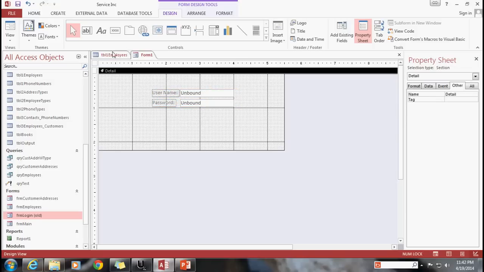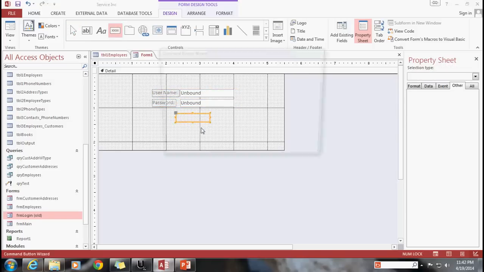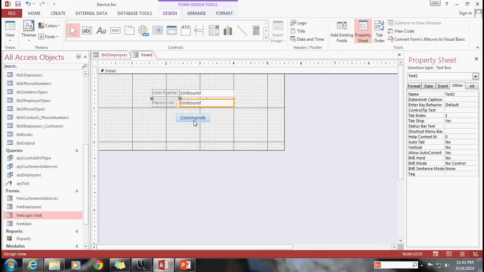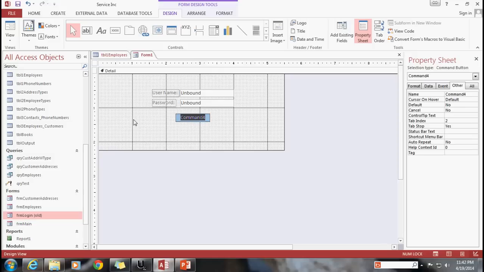And I'm going to move these a little bit more to the center of our form here, maybe a little bit more left. Now let's go ahead and drop a button in here, and the button is what the user is going to actually click on in order to try to log into the database. So they're going to type here, and then click on this button. So we're going to change this to the login button.